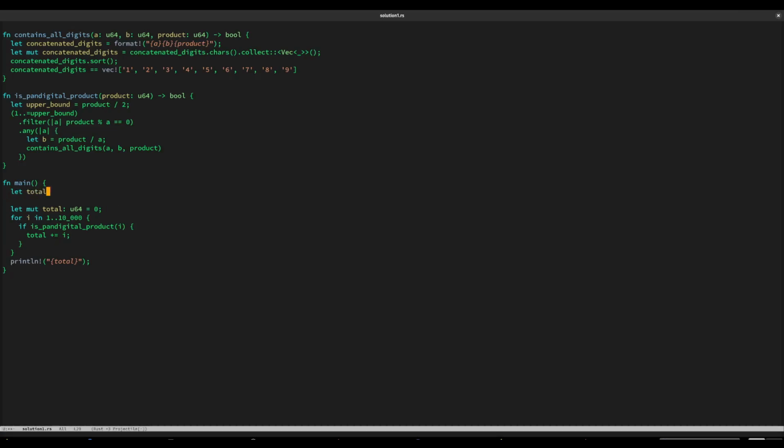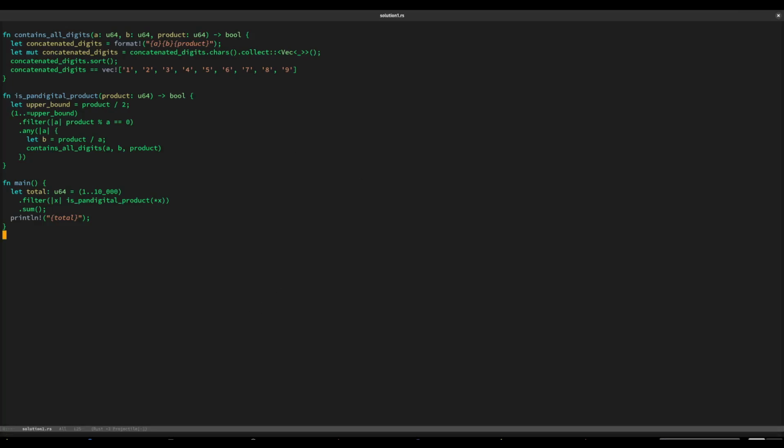Finally, our main function can be rewritten similarly. Take all of the candidate values, filter down only to the ones that are in fact pan-digital products per our helper function, then sum the result and print it. This new program is much more idiomatic Rust code than the previous, and I would argue is much more readable as well. Each function to a Rust programmer will be more apparent in its purpose.